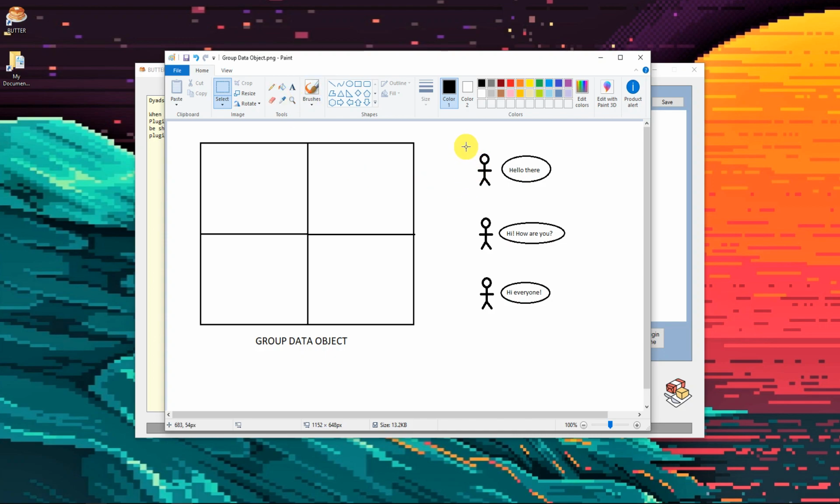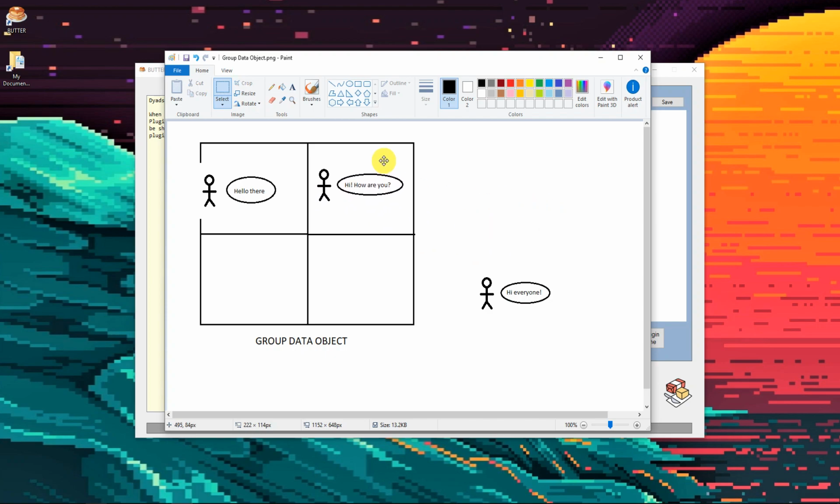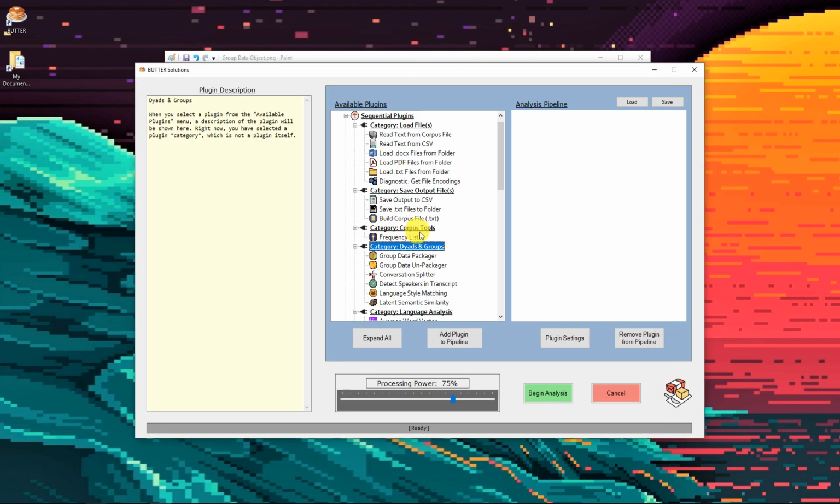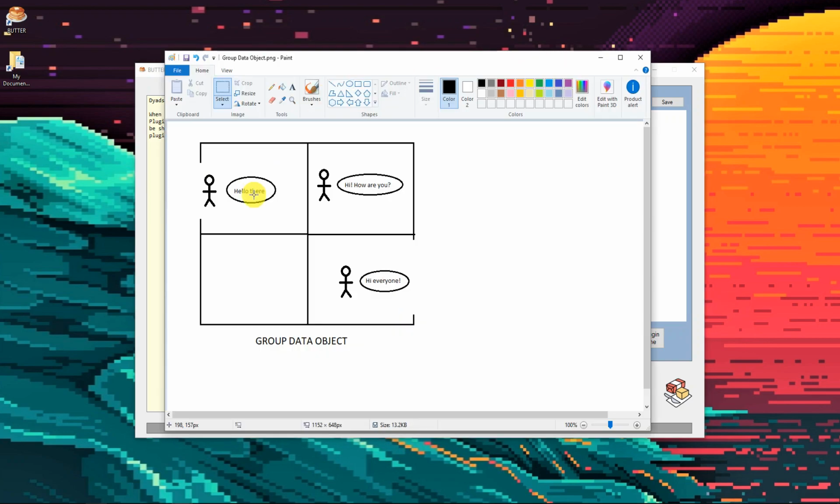So, if we read in a CSV file and each row has a group of people's texts, what we can do is use the Group Data Packaging plugin and put each of these people in a separate box. Then we take the entire group data object and hand it off to one of these other group and dyad plugins, which will then create a bunch of pairwise comparisons between all combinations of people.